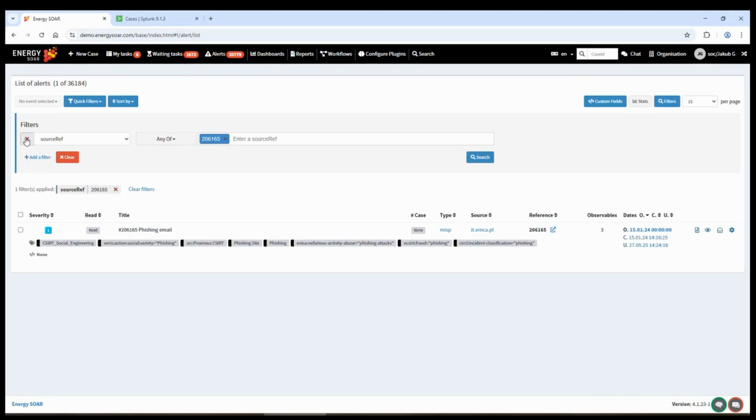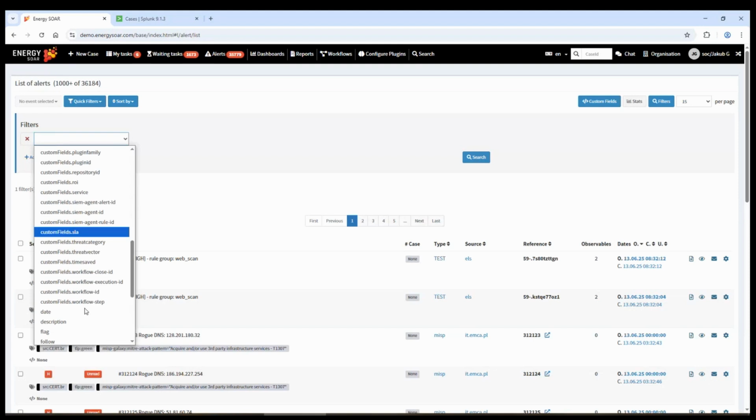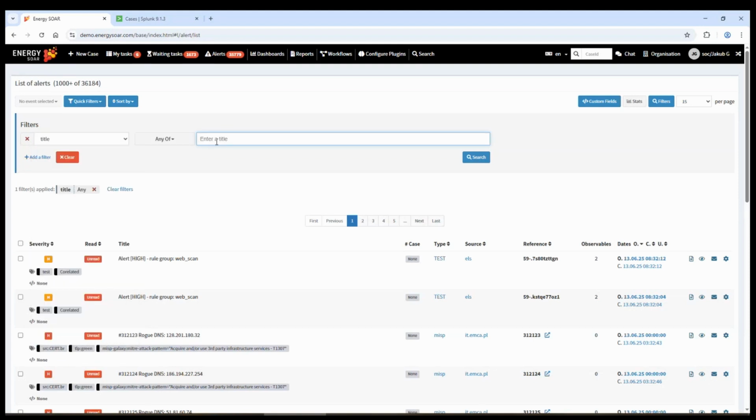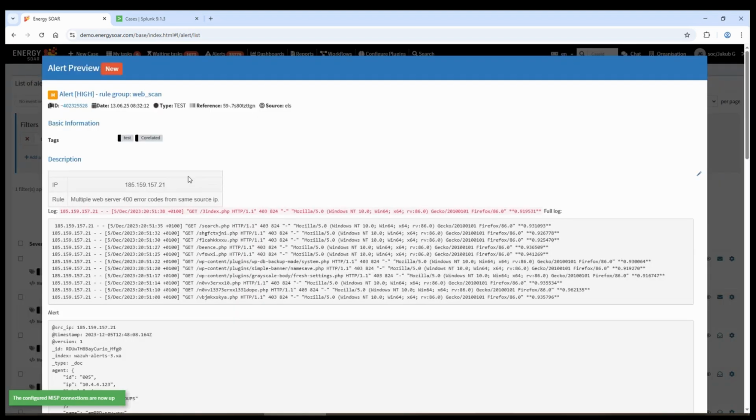Let's start from the alerts module. We can search those alerts using different filters. For example, let's filter by title, and I put web scan. Let's search if there are any alerts. We can see a few, and we can preview the alert and see its details.